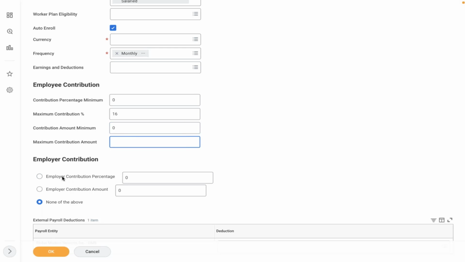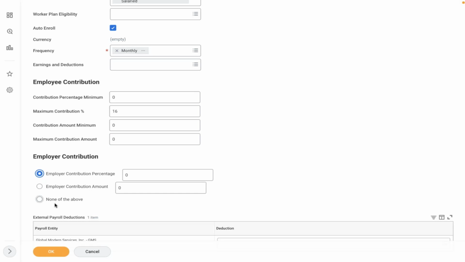And what is the employer contribution? Employee can contribute 0 and maximum the employee can contribute 16%. Fine. How about employer? If employer is not contributing, only employee, select none of the above. If employer is contributing, then select this employer contribution percentage. And then let's say employer is also contributing around 6%. Employee maximum can contribute 16. Employer at flat level is contributing 6%.